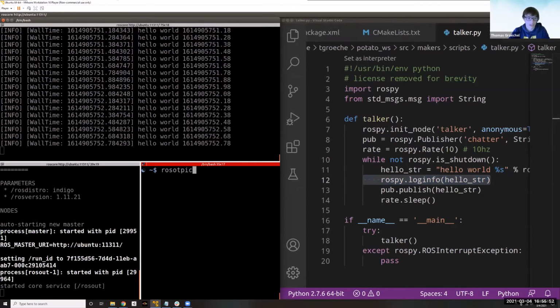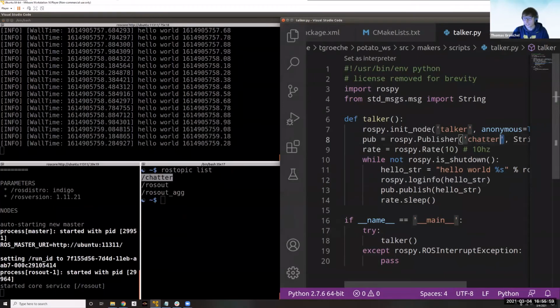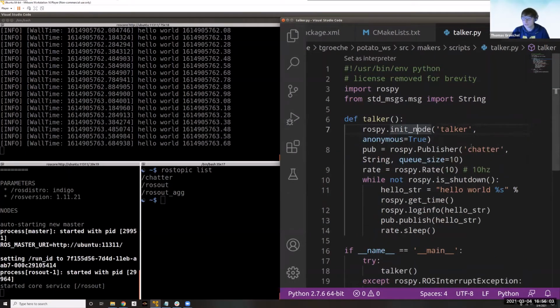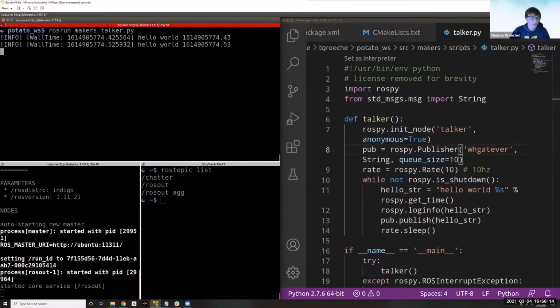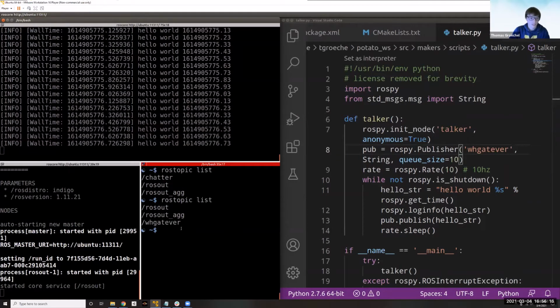So if we look at rostopic list, you notice we have chatter, which is the name of the publisher. The topic is the name of the ROS topic for the publisher. We can name this whatever we want. If I stop this and rerun it, now we'll get the new name. Make sense?